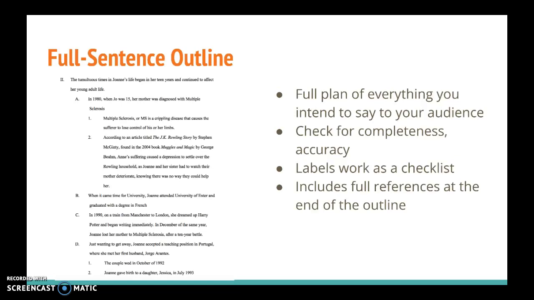Basically, if you were able to have a teleprompter in front of you for the purposes of this speech, this would be the text that would be on that teleprompter. So it should be the full and complete plan of everything that you intend to say to your audience, right? Look at the detail that I have in this full sentence outline. It has every single word that if I was reading it, I would say to my audience. However, you will not be reading this outline to your audience because, as we've talked about previously, that would be public reading rather than public speaking.